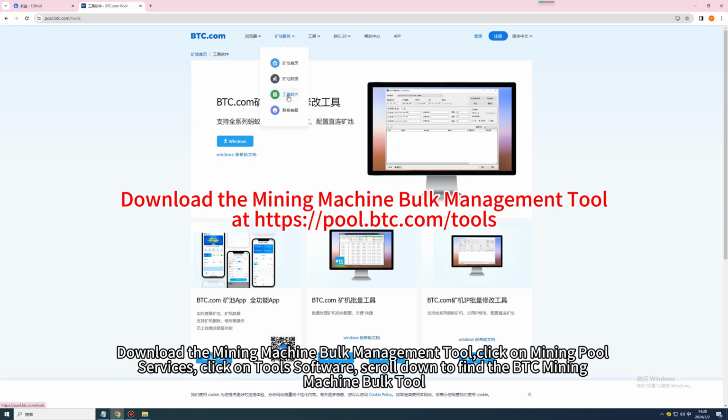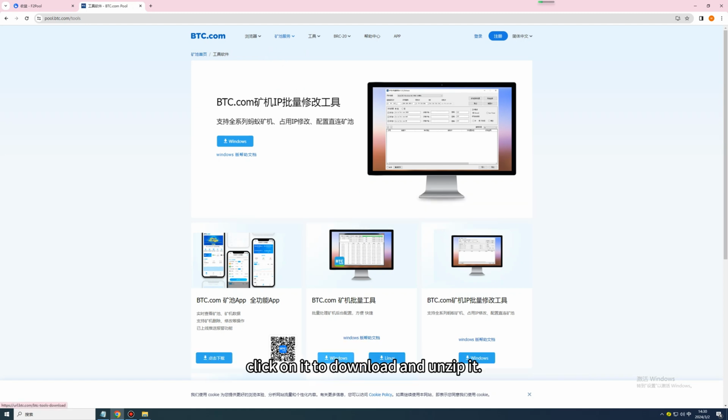Download the mining machine bulk management tool, click on mining pool services, click on tool software, scroll down to find the BTC mining machine bulk tool, click on it to download and unzip it.